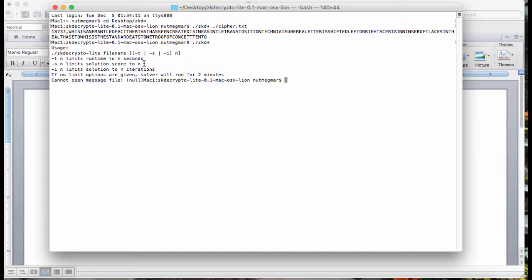And you can also give it the number of iterations. As well, there is a GUI version of ZK Decrypto that allows for the insertion of words and various homonym pairs, and allows you to look at letter frequencies and the like, and a good crypto geek can certainly crack many of the codes that are out there using these tools.